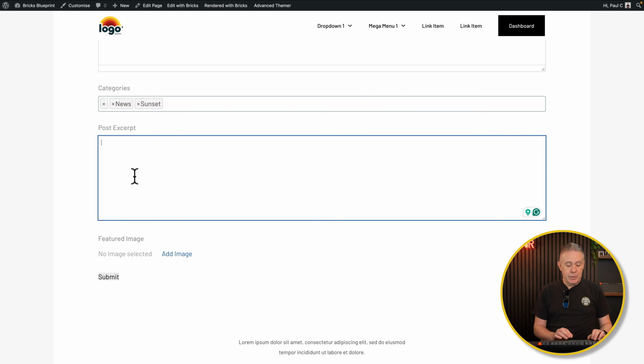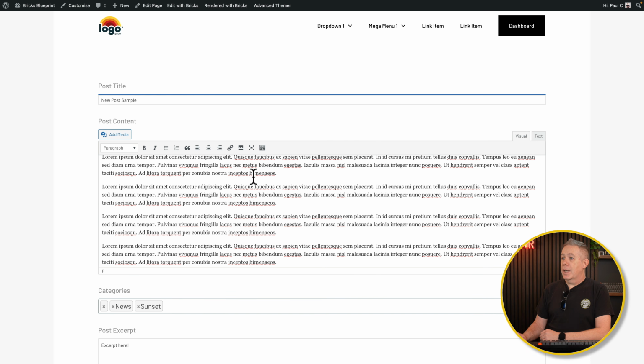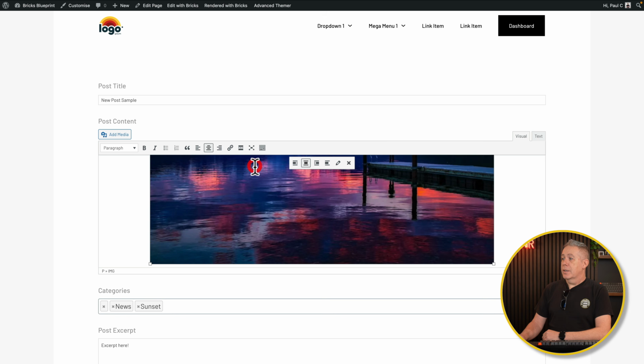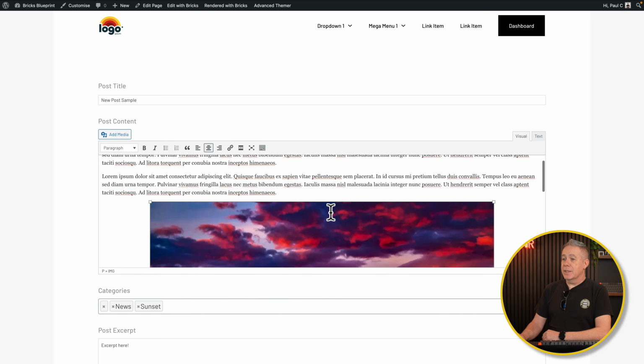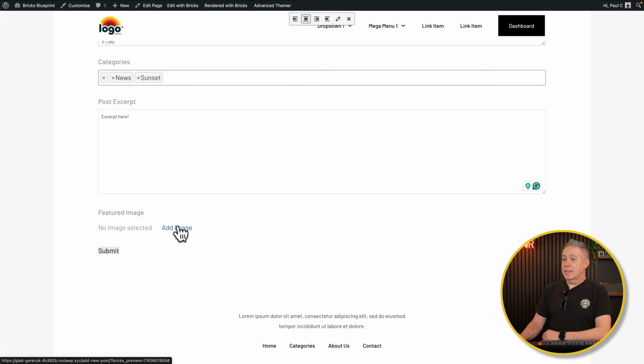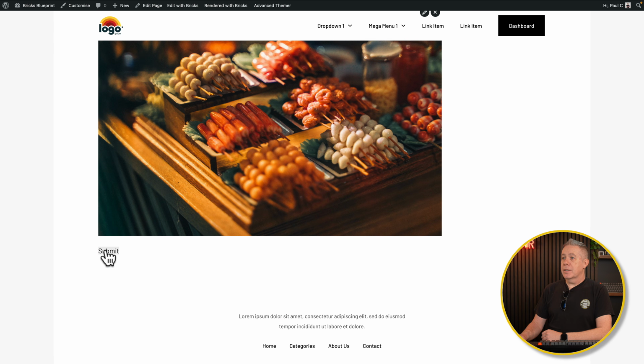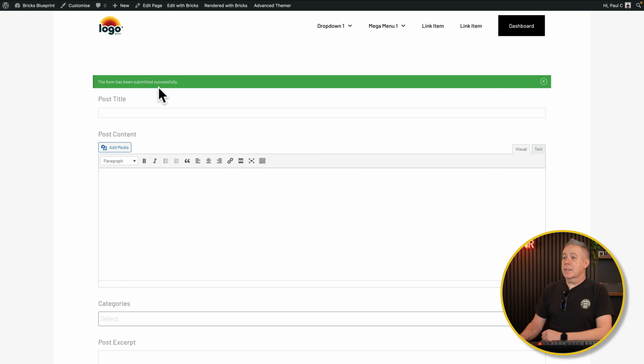Insert an excerpt, add some content in. If you want to add some media in, you can do that. You can see we can add images in. Use the normal old-fashioned TinyMCE editor. Add a select featured image. There we go. And once we're done, we'll hit submit. Form has been submitted successfully.